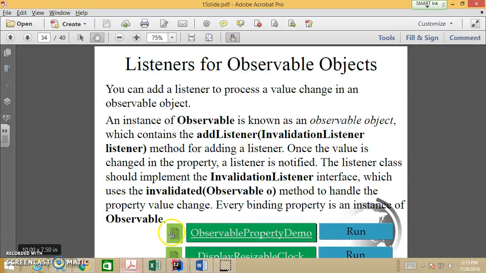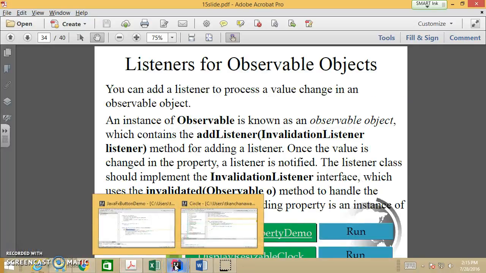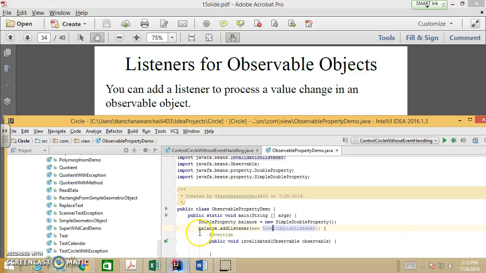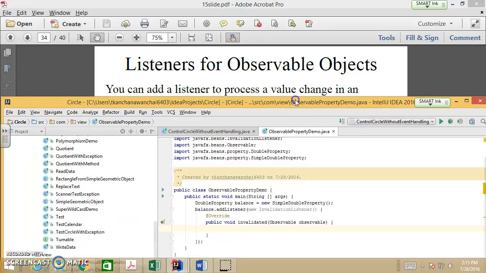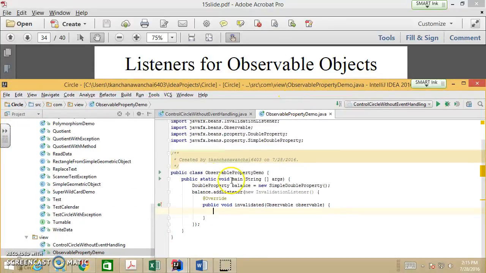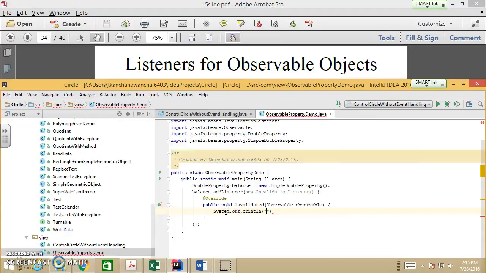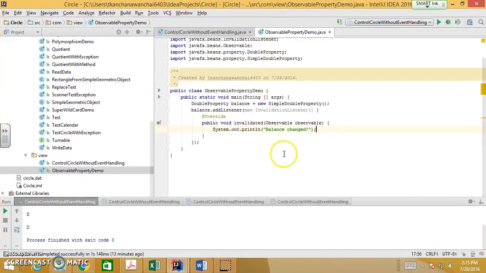Alright, so now come back. So we're going to implement it now. Whatever we want to do, we can just do it here. Process the events. Listen, the whole concept is that something changed to balance, it's going to do it here, right? System.out.print, and say balance changed. Well, you can do anything, but I just notify, hey, balance changed.